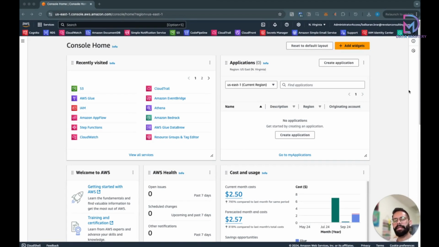Today we are diving into orchestrating data workflows using AWS Glue and StepFunctions. If you have ever struggled with managing complex ETL processes, then this video is for you. We'll walk through a real-world scenario where we will build an automated data pipeline for customer analytics. And you will see how easily we can scale and coordinate multiple steps using these AWS services. So stick around and let's get started.